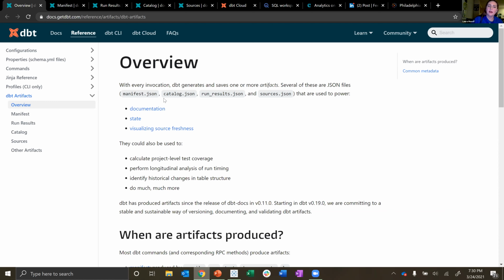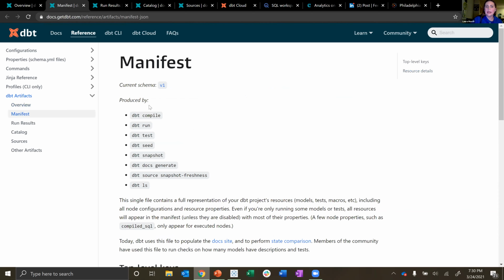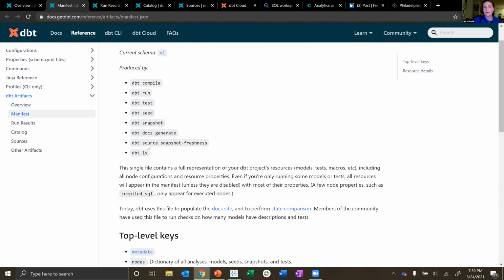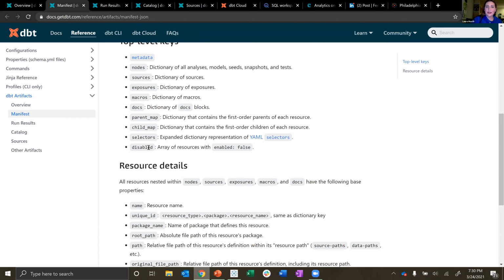The main ones being the manifest, the catalog, run results, and sources. So you can go in and see when each is produced based off of what commands you're running, and all of the information that's captured by that, which I think is huge for anyone who's ever had to document any solution that they've built. If you're like me, you wait until the bitter end and you're going through 30 calculations, kicking yourself for not doing it sooner. So doing that while you're actually building out these models is super powerful from a developer standpoint.